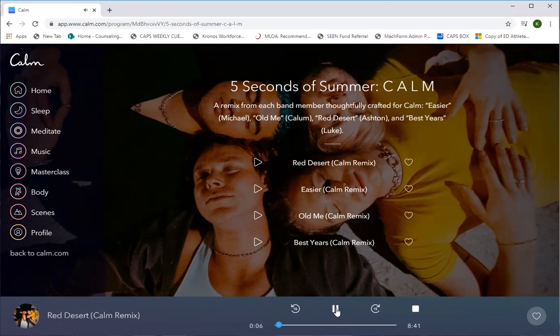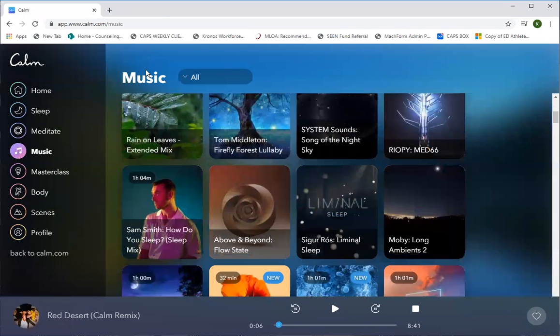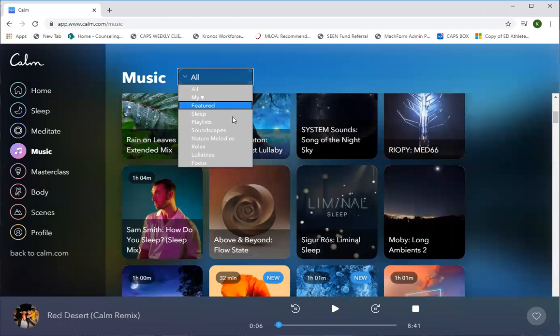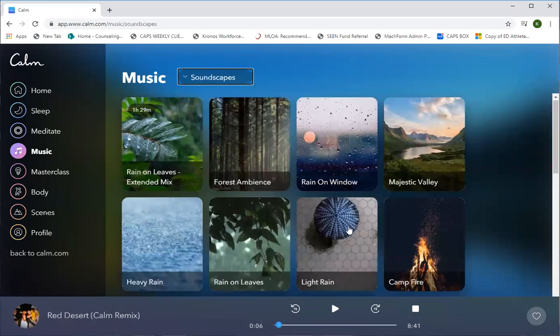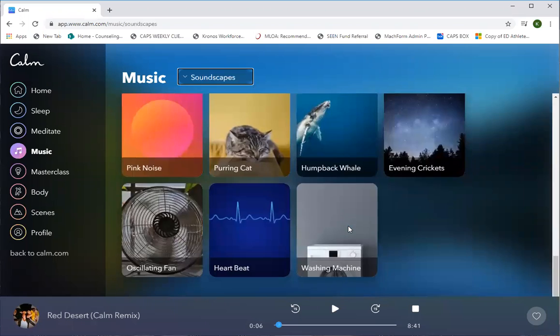Sounds something like that. If that helps maybe ease off to sleep, or helps you just take 10, 15 minutes out of your day to dedicate to relaxing or meditating. So that's music, pretty straightforward there. And again, you can search for different, okay, you do want lullabies, sleep, kind of what would you like to get from the music, and you can click on it and it will bring up just the ones in that category.